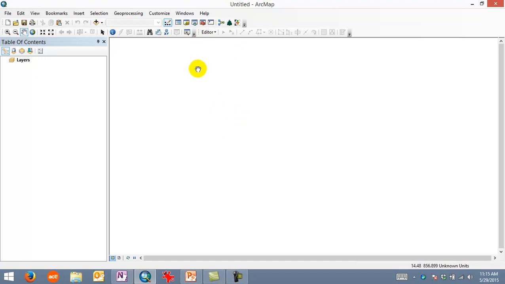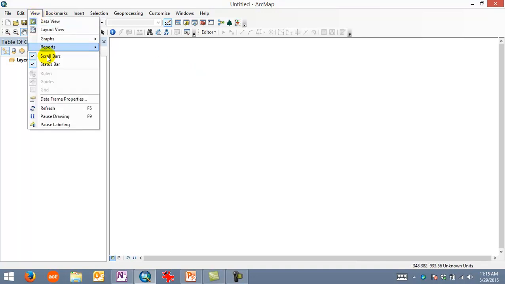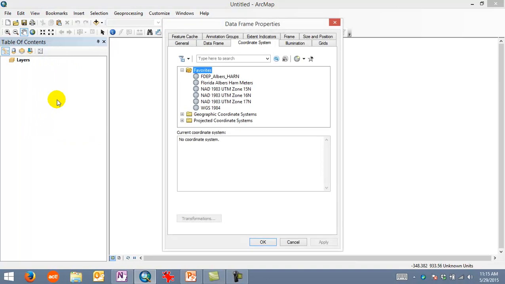Okay, so at this point we're going to jump down to step 2, which is set the map coordinate system. So I'm going to go to the View menu, and I'm going to come down to Data Frame Properties. And you'll see here that I've already got a list of favorite coordinate systems in my Favorites folder. For this particular project, I want to use UTM NAD83 Zone 17 as my project coordinate system.